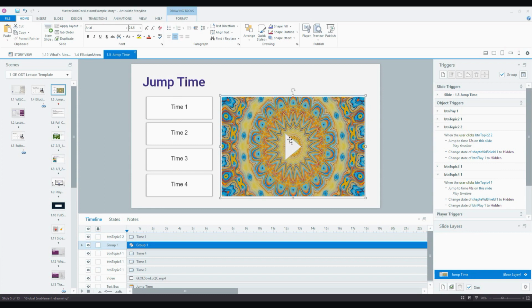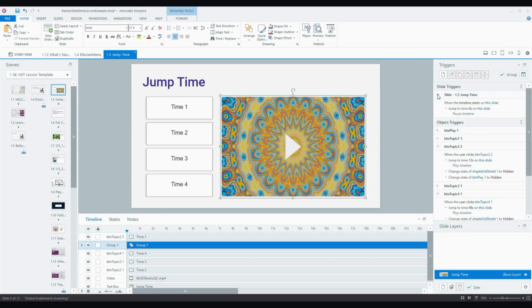And the reason why we have this on here in the first place is this is part of how we keep things in sync with the timeline. You see, when the slide starts, we program it to jump to 0 seconds on this slide and then pause. So that's why the timeline is not initially playing when this starts.